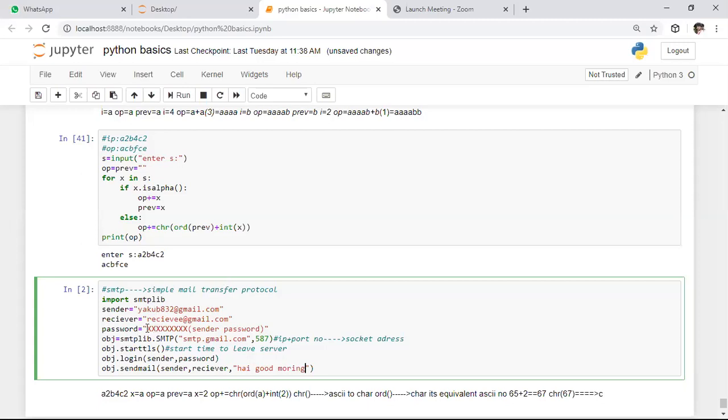Whereas if you try to do this thing, you will get an error. Even when you enter all the credentials correctly, you will get an error like connection failed. Why? Because your Gmail application is highly secure.